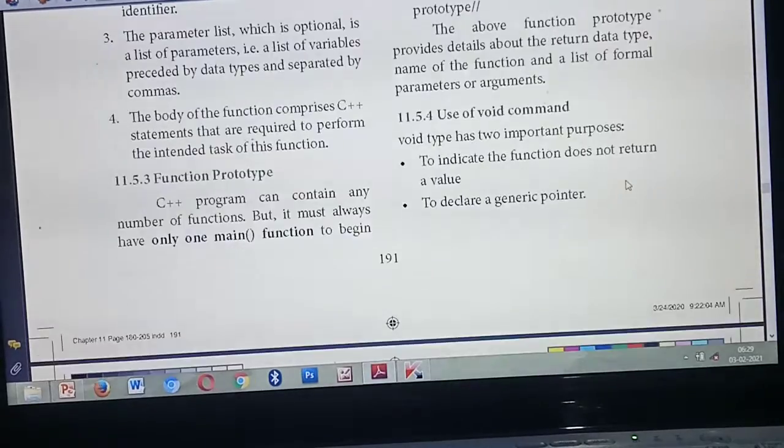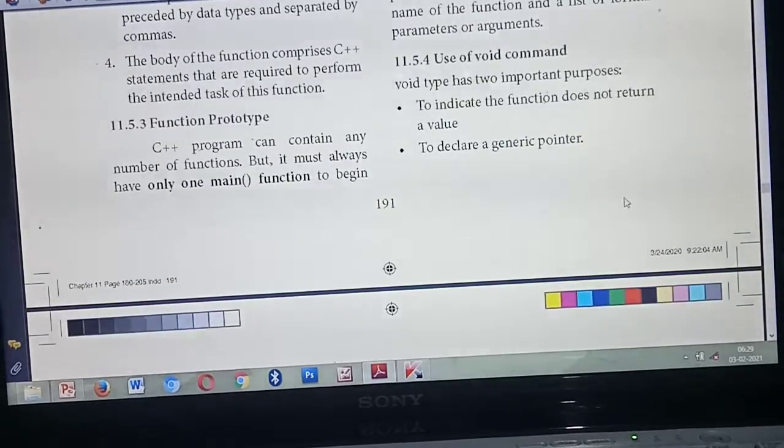Understood? Okay, so the next one is the use of the void command. In programs you might have used void main of. So what's the use of the void command? This void command mainly has two important purposes. First, the void command indicates that it will not return any value.